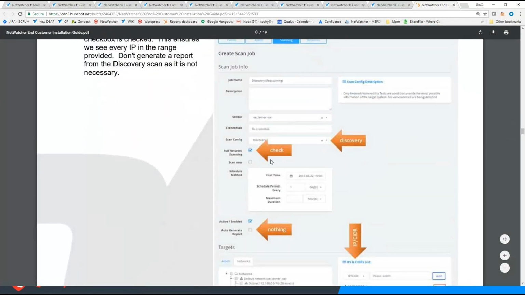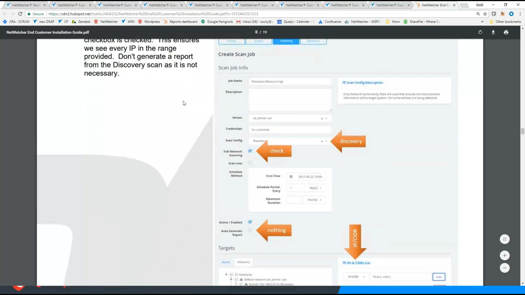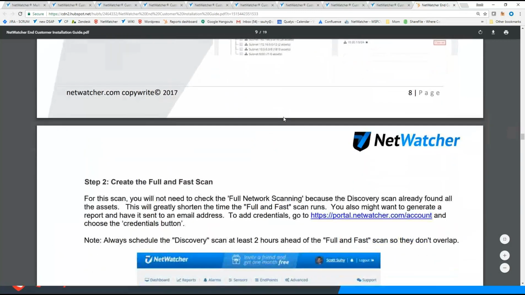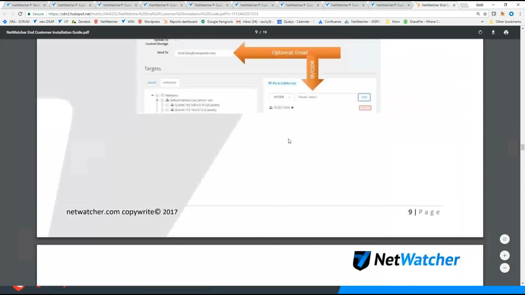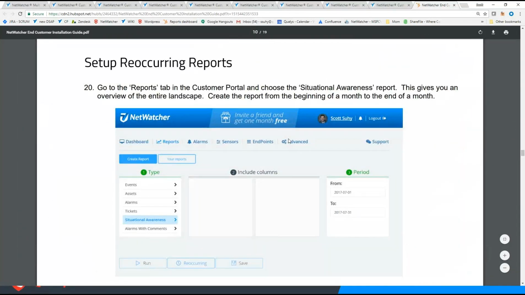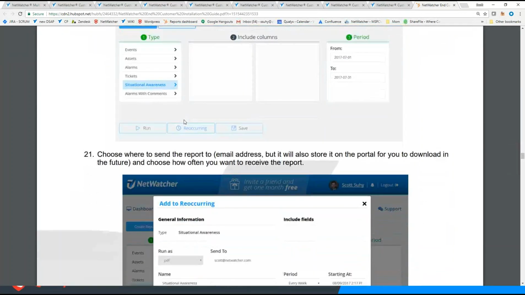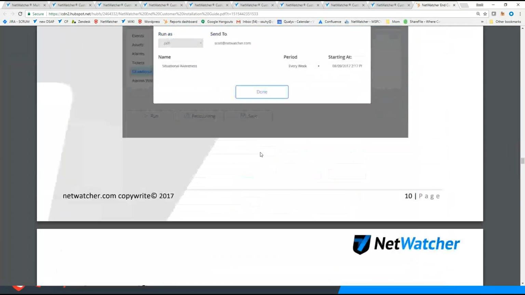Again, you want to do a daily discovery scan and a weekly full and fast scan as well. And then you set up recurring reports for your customers. We like you to set up this situational awareness report weekly. Again, it has your branding on it, and so your customer gets that, sent to their email address.